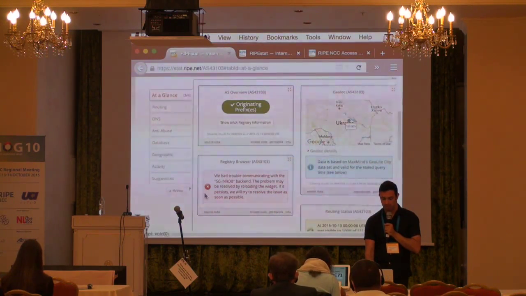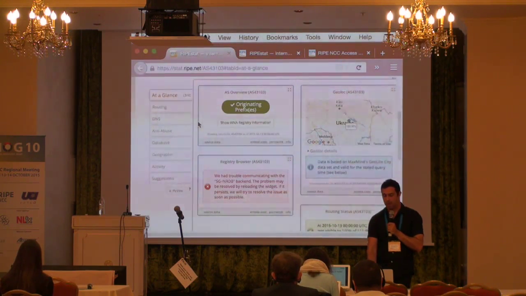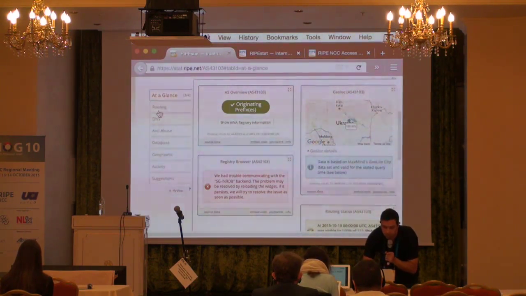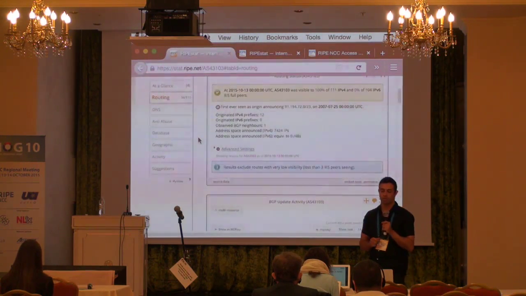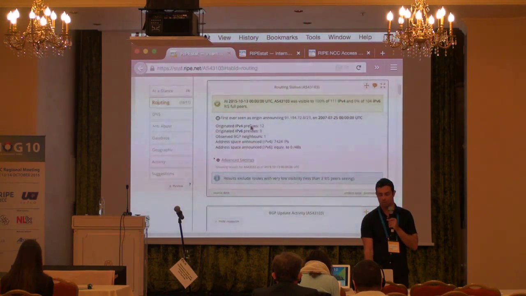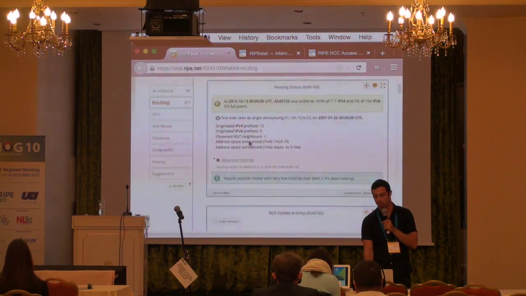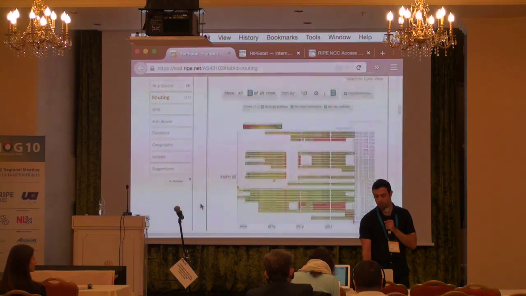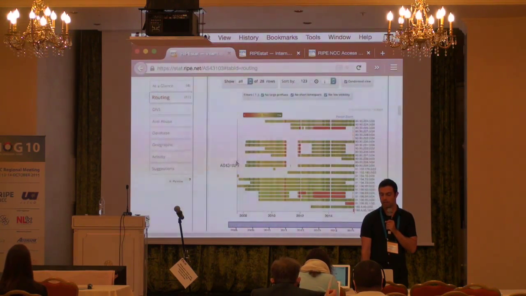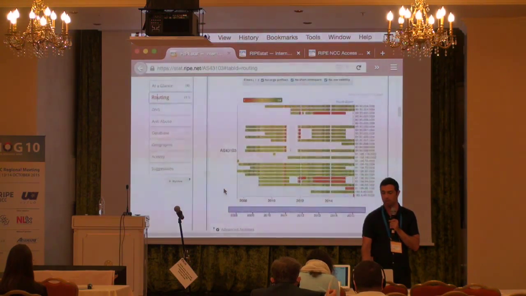I don't know, but here you see this AS is originating several prefixes, and if I go to the routing tab, you also get a different type of information, because now it's related to the AS, like the routing status. It says how many prefixes are being originated from this AS, and BGP neighbors. And so like the routing history, now it's based on the AS, and you see all the prefixes that this specific AS has announced throughout time.